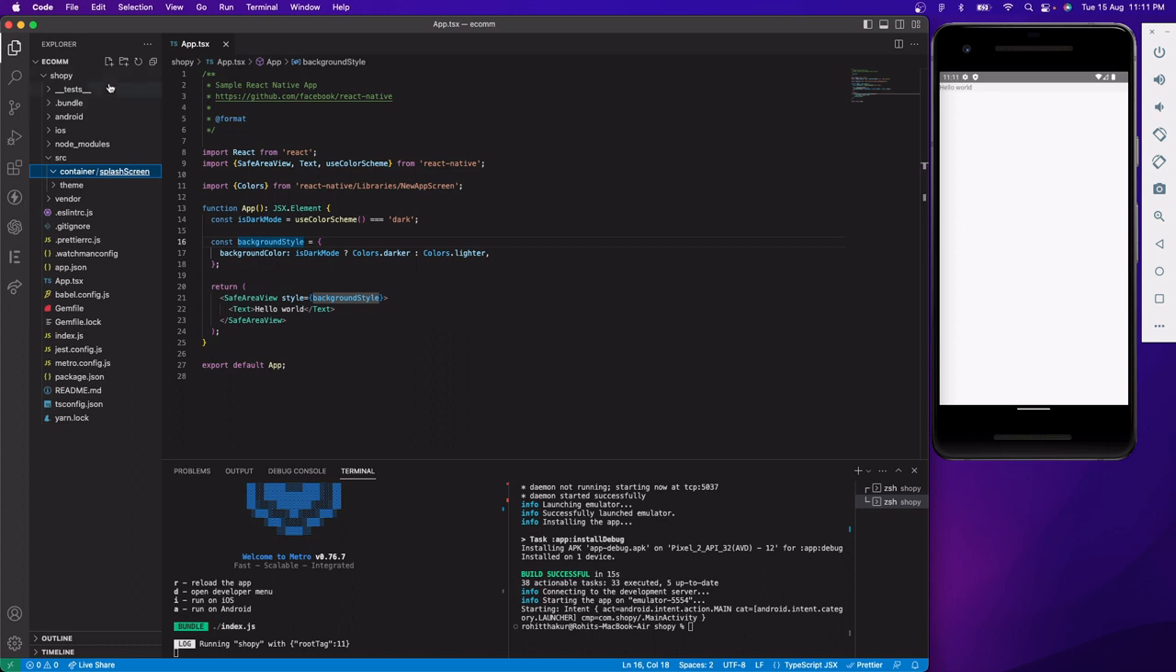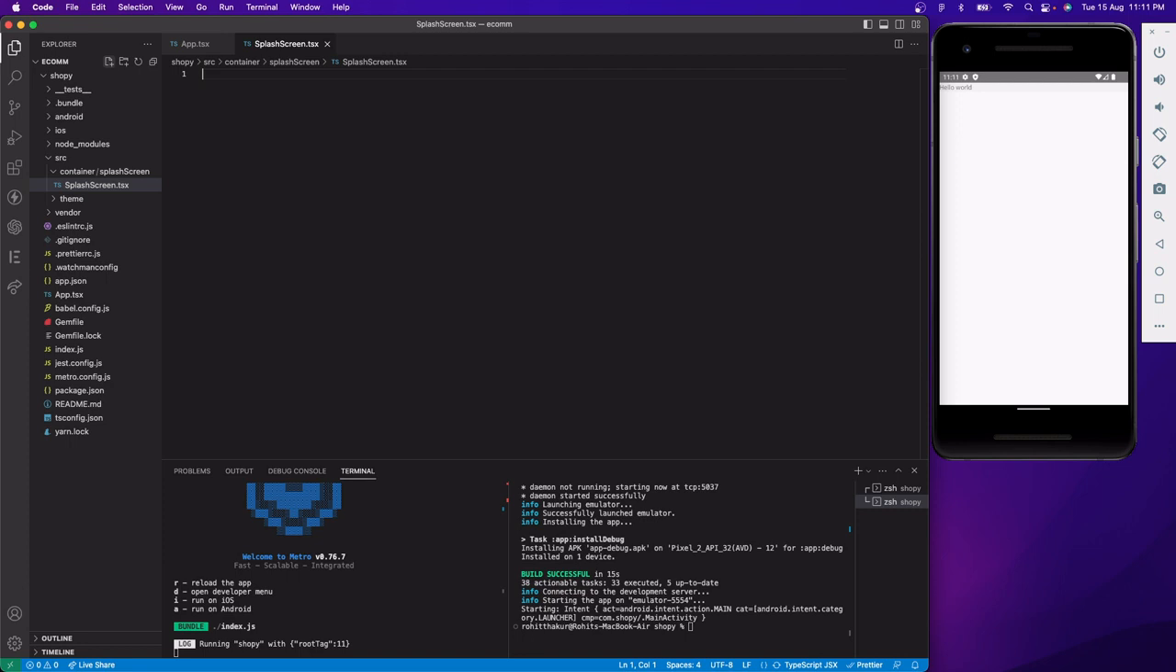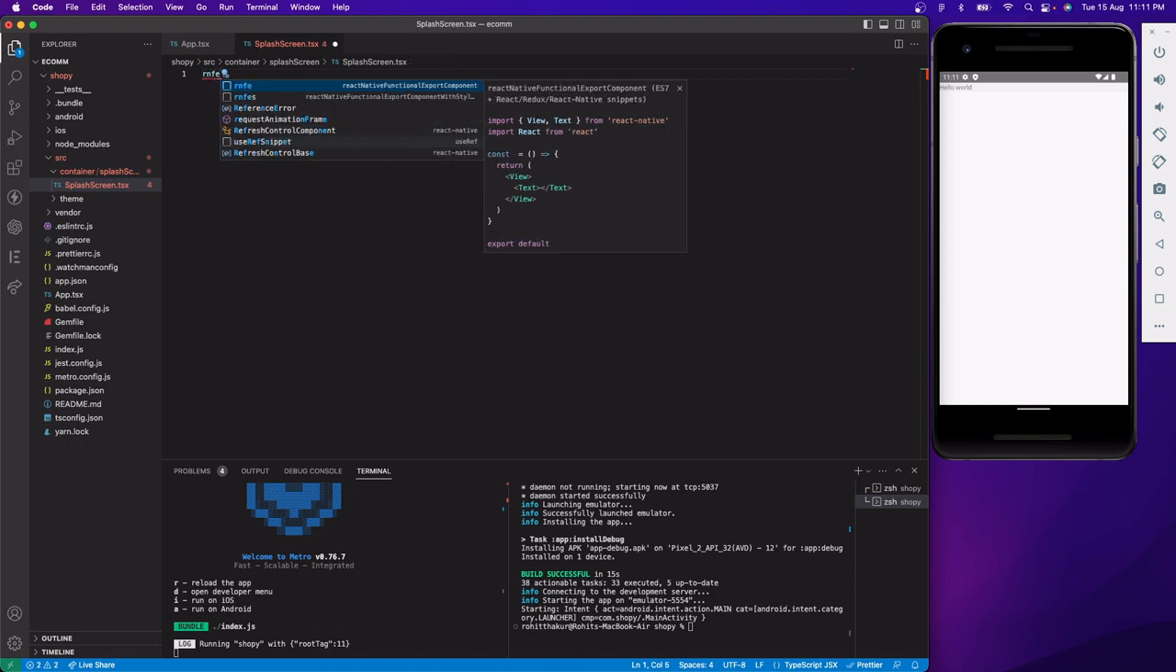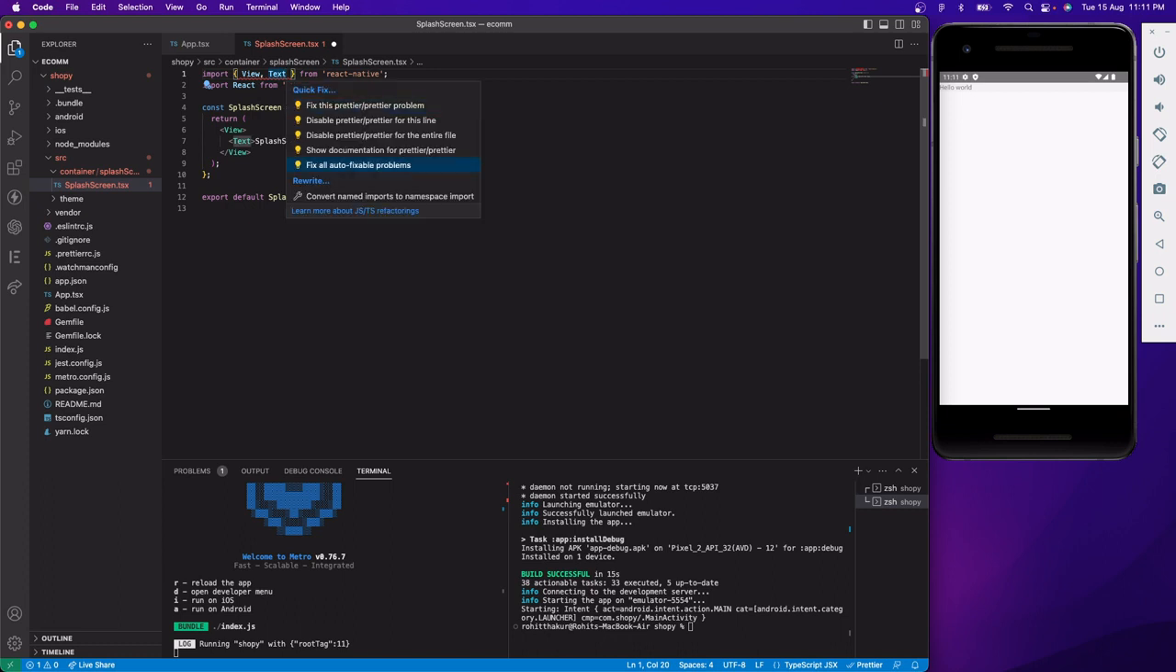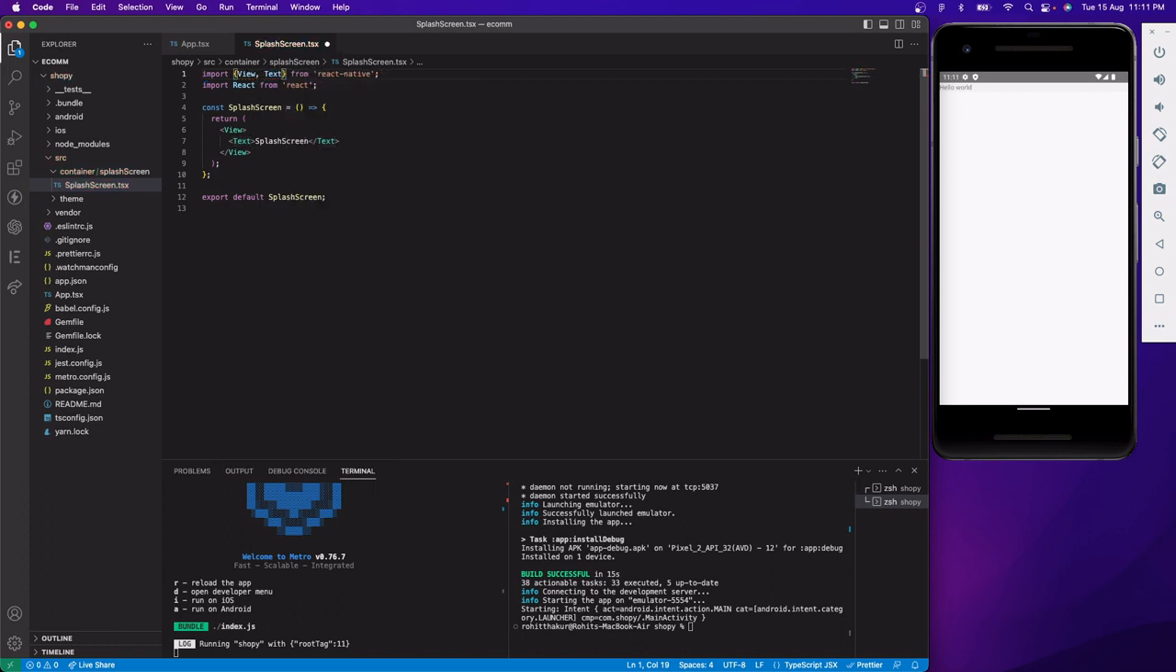And splash screen is going to have the splash screen.tsx file. Let's name it as rnfe. This is the command that we can use for React Native initial setup. Let's fix all auto fixable problems.